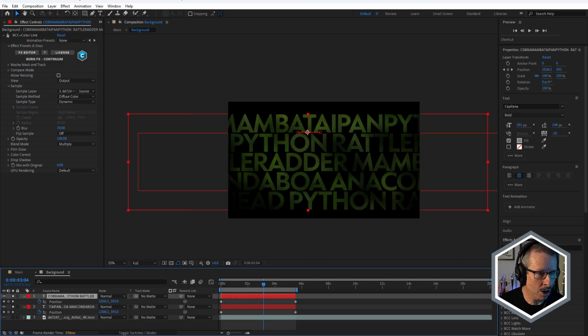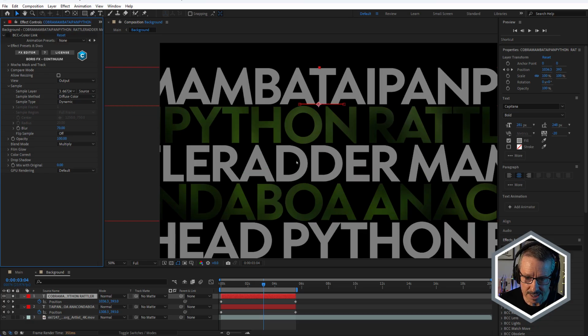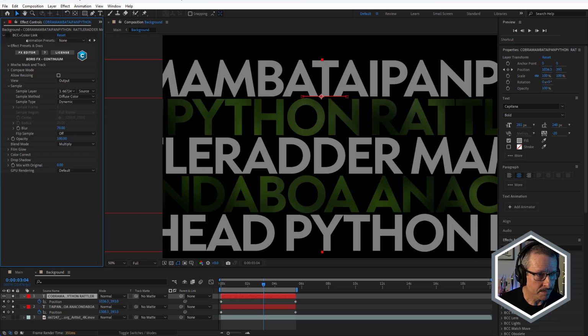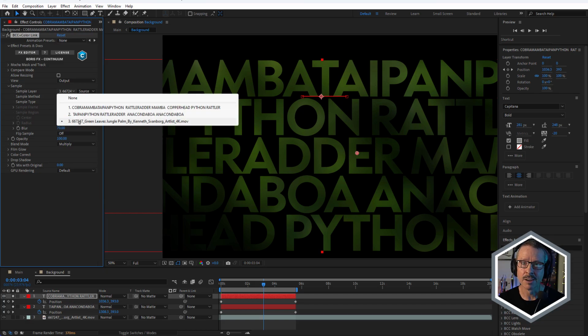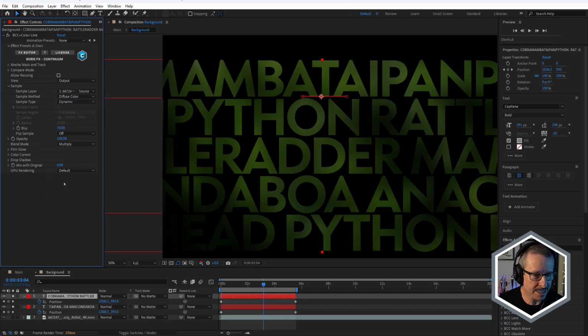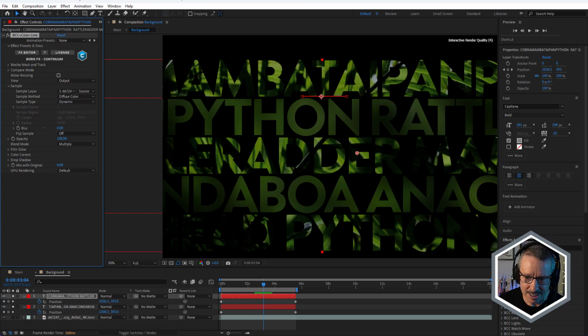Now, to colorize the text, I actually use BCC Plus's Color Link effect. So let me just turn that off. So this is just some light gray text, and with BCC Plus Color Link, I've used the sample layer as the jungle. So that's given me that green look. Now, BCC Color Link's sample method by default is set to diffuse color. And you can see blur is at 70. I'm going to bring that down, and look at that.